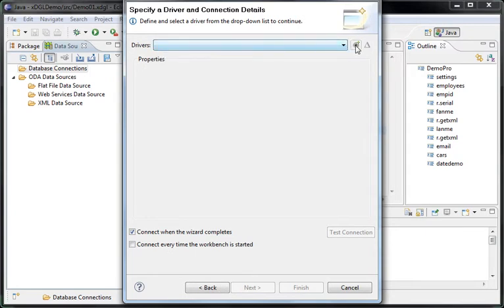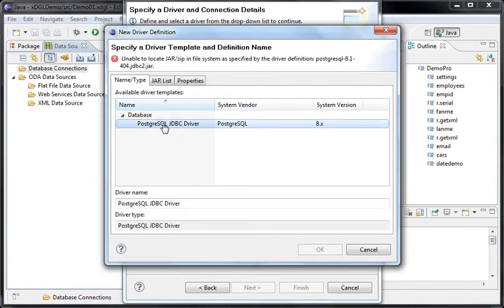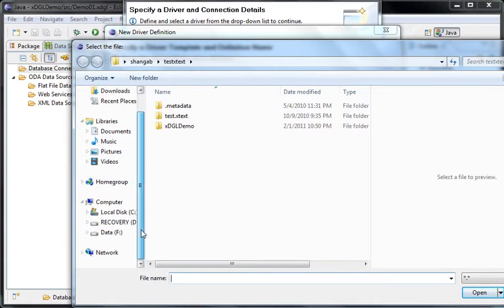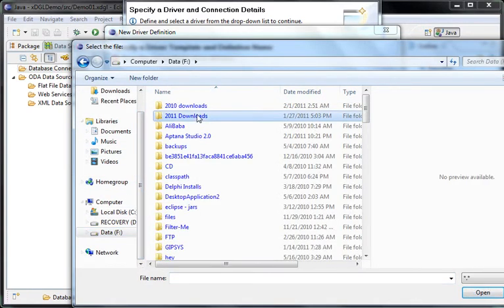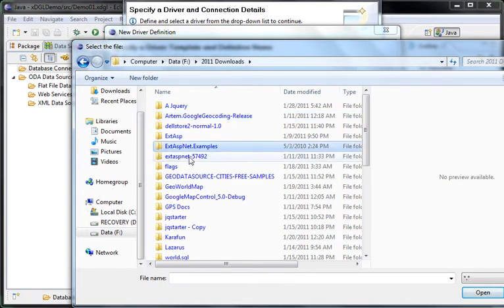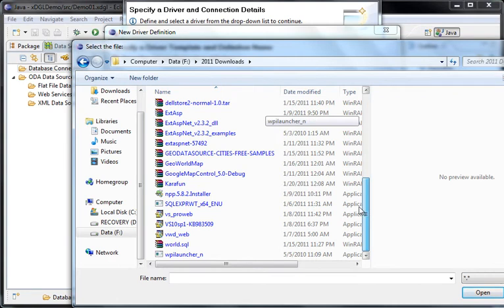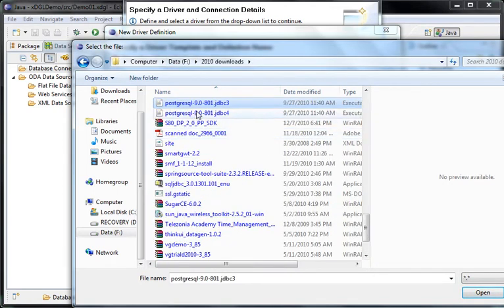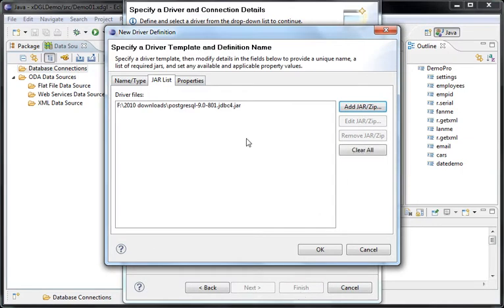we don't have any driver, but I installed the driver already, so I'm going to go here and say new driver definition, and there is just one obsolete driver that ships with the DTP, I can just ignore it and go to the jar list here to remove it, and then add the jar file that I have already downloaded for the Postgre. It's, I guess, here, Postgre. No, it's not in 2011, it's 2010. Yeah, the Postgre JDBC4. I will just say open and it will come here.